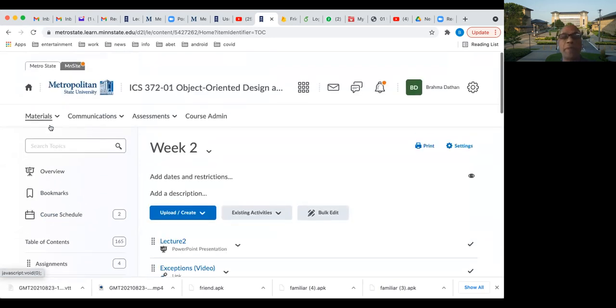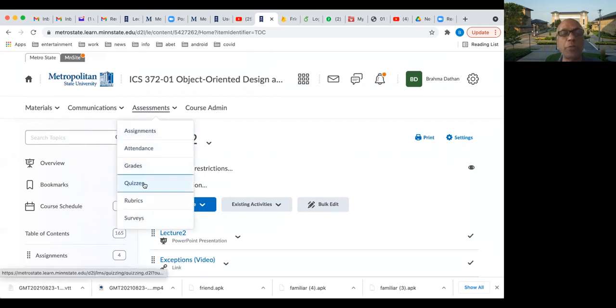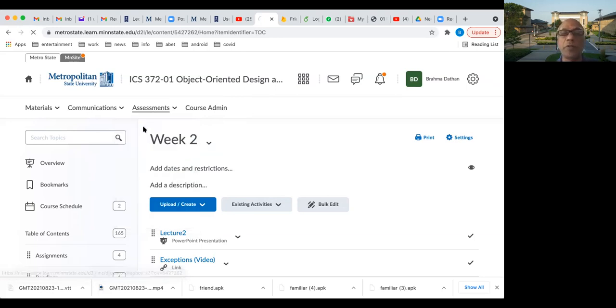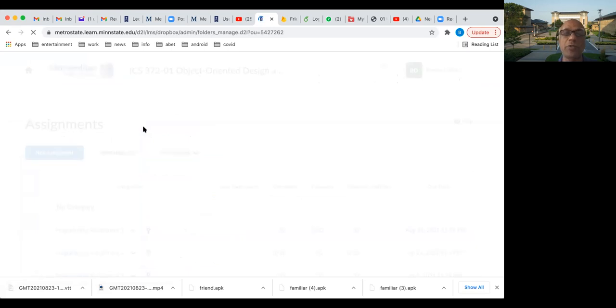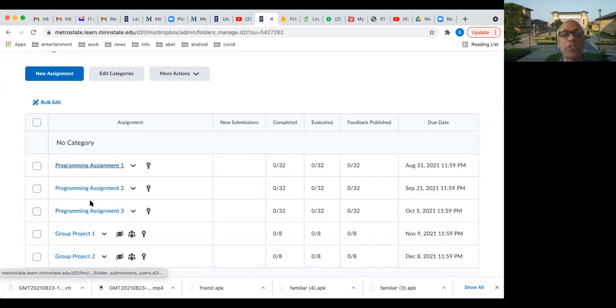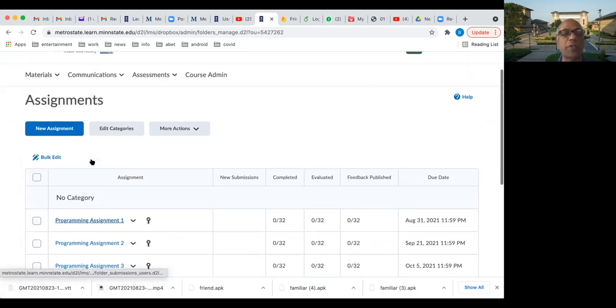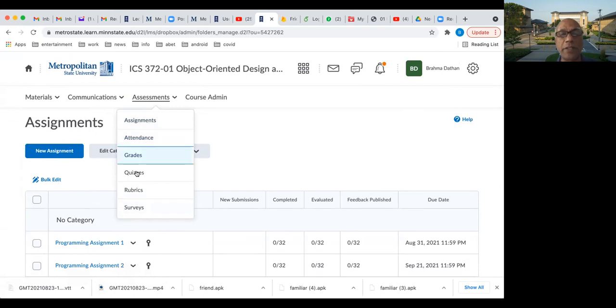Okay. Then under assessments, you have actually 3 important things. One is grades, obviously. I'm not going to click on that. And then there is assignments where you will actually be submitting assignments, right? You are all familiar with it, I suppose. There are 2 group projects and 3 assignments. So you have drop boxes for them. Then there will be quizzes coming your way for class exercises and before class quizzes. They will all be here under quizzes. All right.